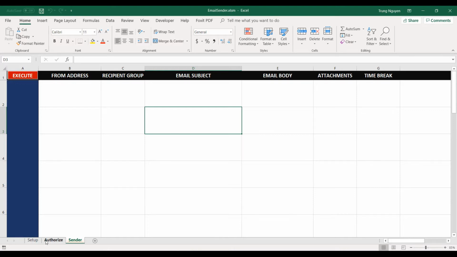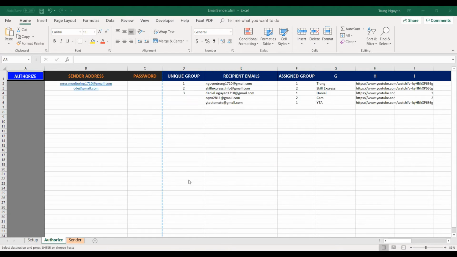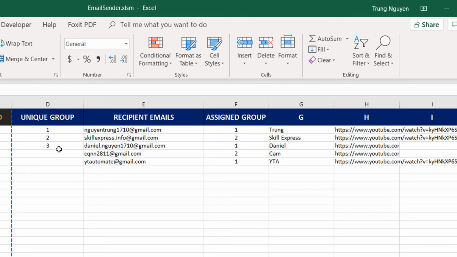Now just go back to the authorized sheet and enter some data. I just paused the video and entered some data to save time. The password cells have been hidden to protect my credentials. The unique group column is where you define the unique number that will be used to group your recipients. Recipient emails are entered here. Each recipient will be assigned with a group number from the unique group to ease the management.